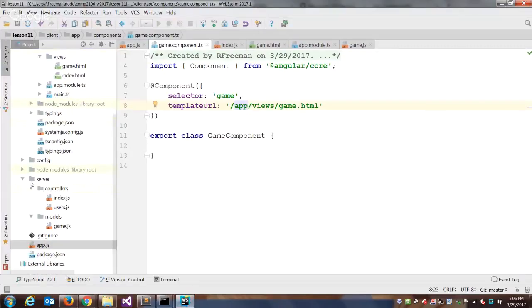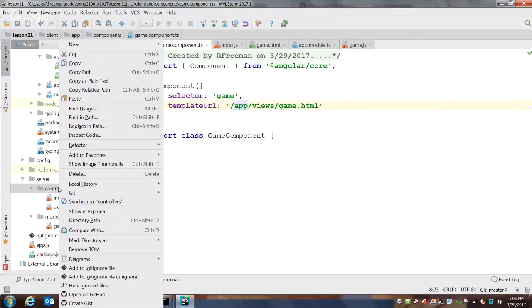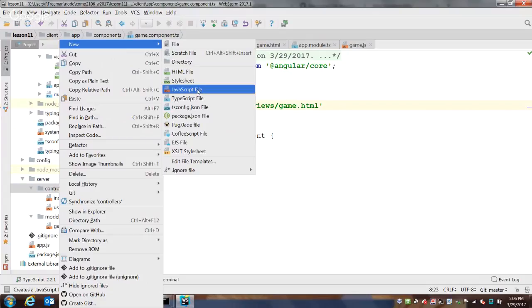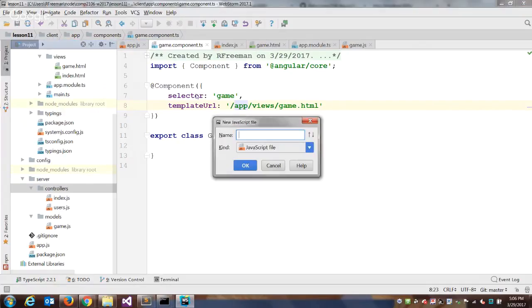So I'm going to go into my server and controllers. We're going to make a new controller. And rather than call this controller games, I'm going to call it API. And we'll explain why in a minute. So make a new JavaScript file called API.